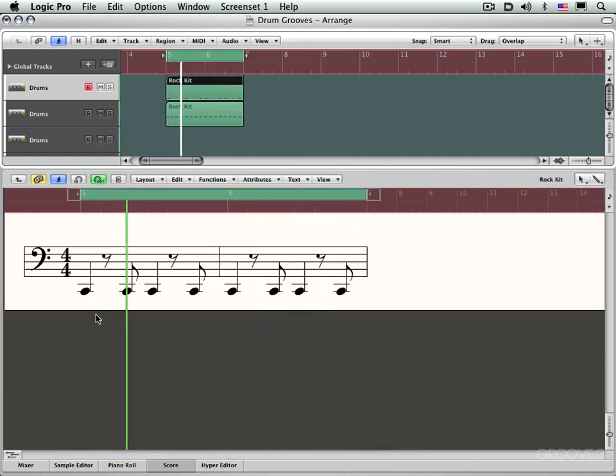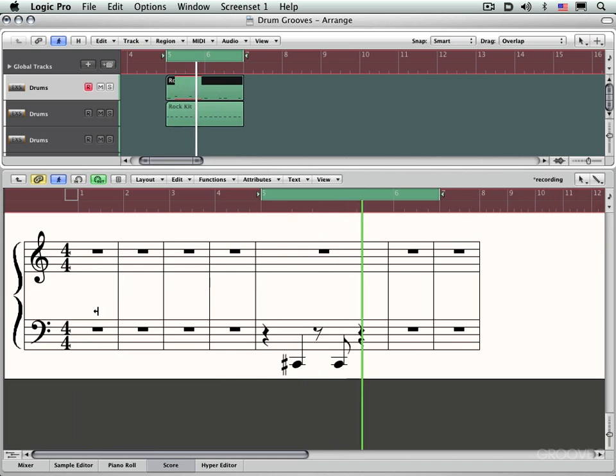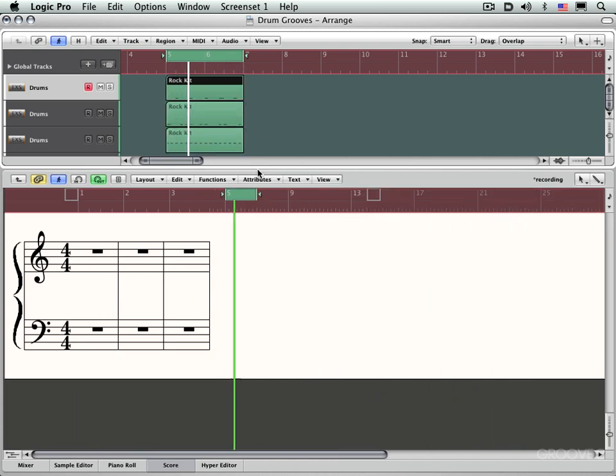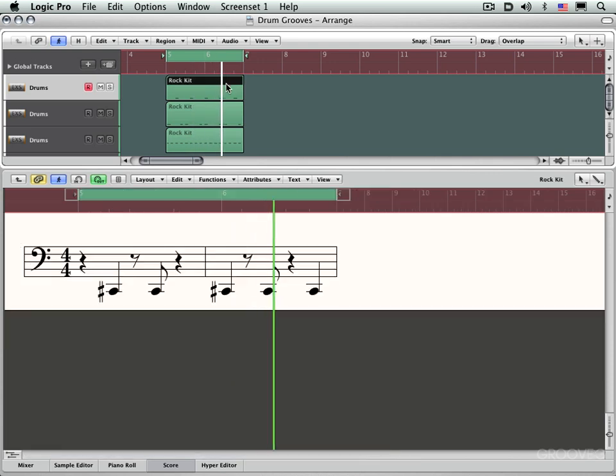And now I'm going to add on a clave part. And again, simple eighth notes and quarter notes and eighth note rest and some syncopations. And let's look at that.